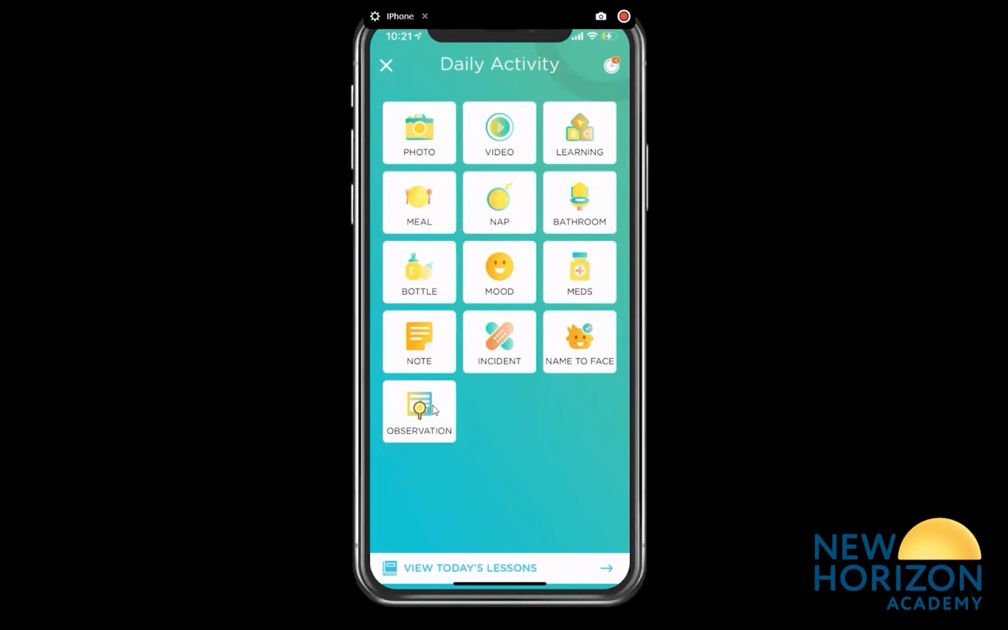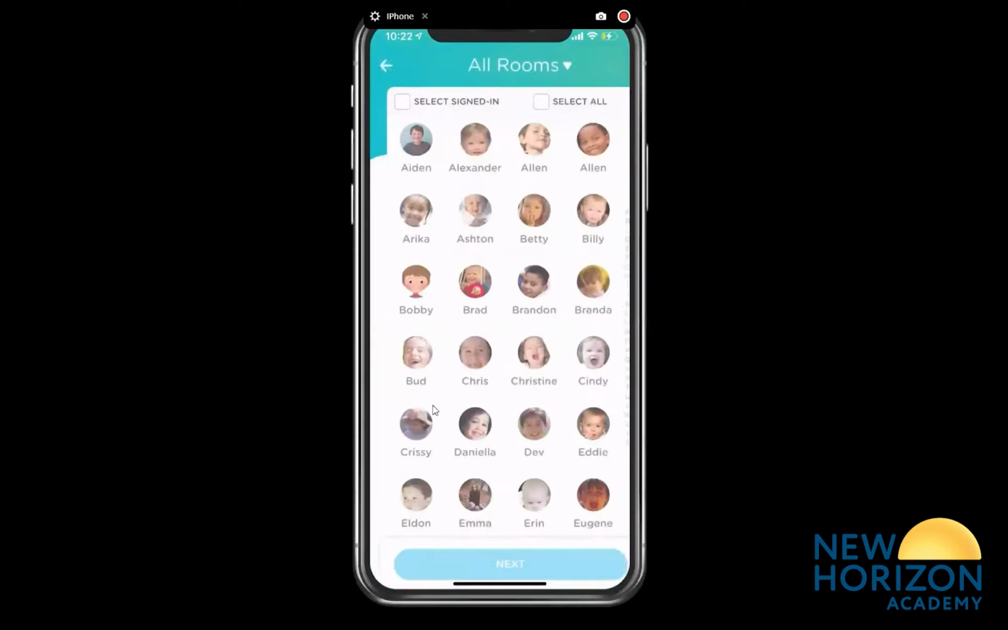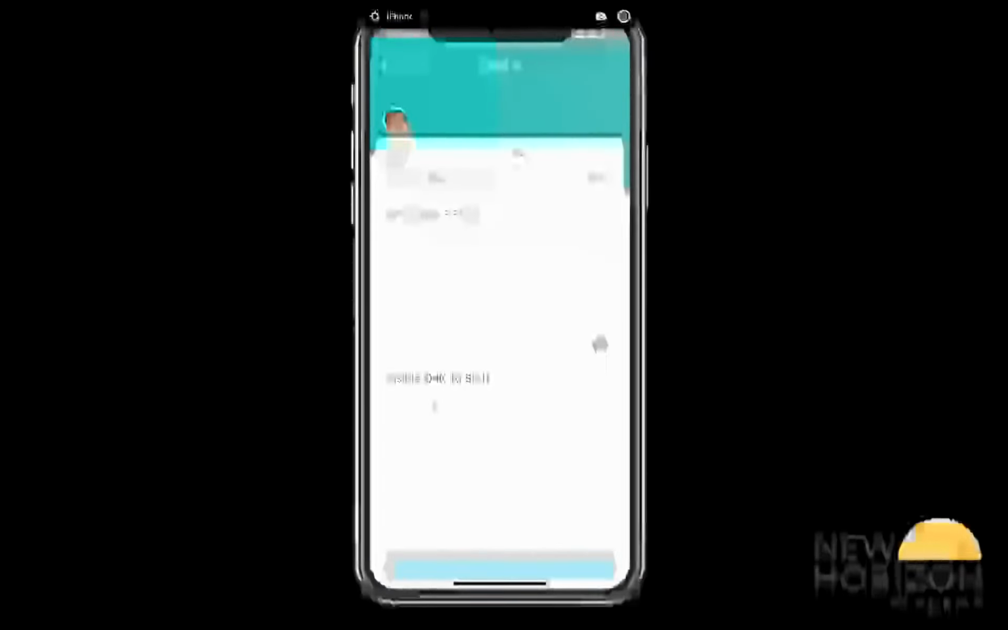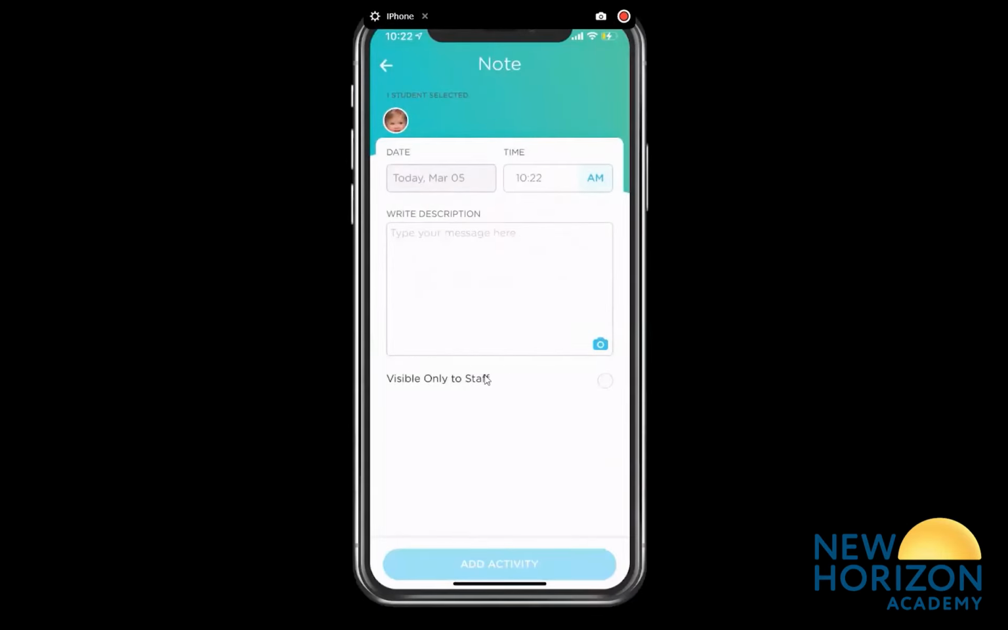Now, I do want to mention it is important to note with most of these activities, as you log them, I'm going to use my note one just real quickly. You are going to see a button in each one of these beyond the Name to Face activity. But in every other activity, you'll see a visible only to staff. If you do select this button, it just means that you are hiding that activity from the parent view and it won't update for them on their child's activity feed. But as staff, you will still be able to see that activity listed.